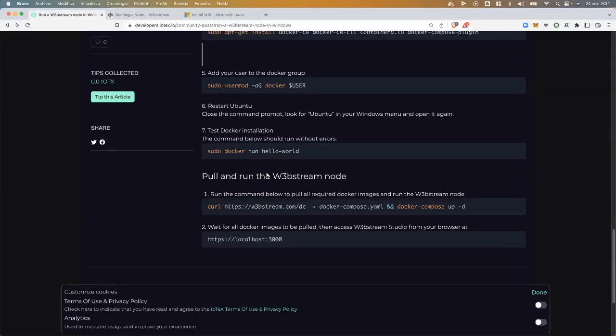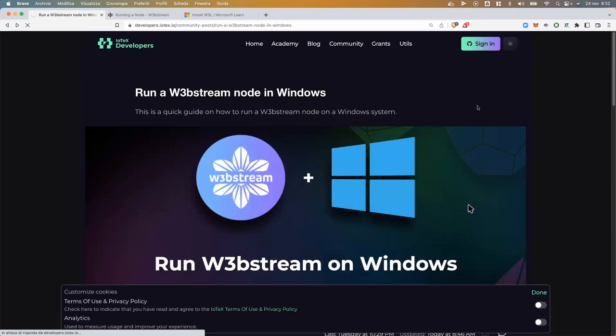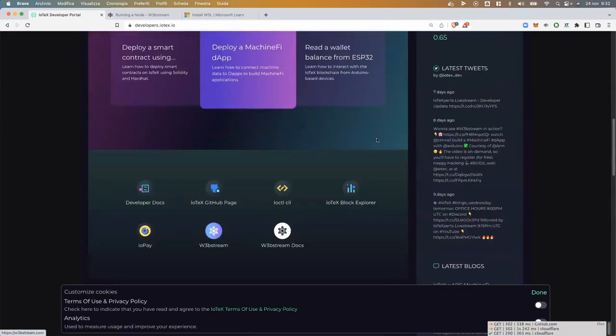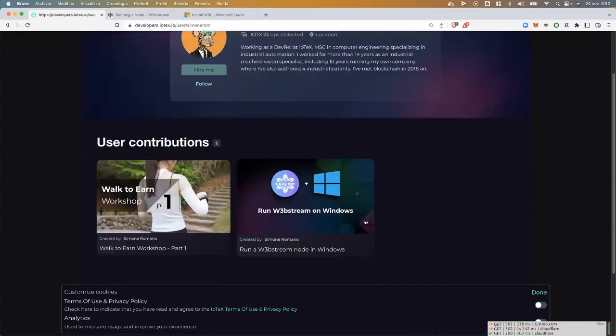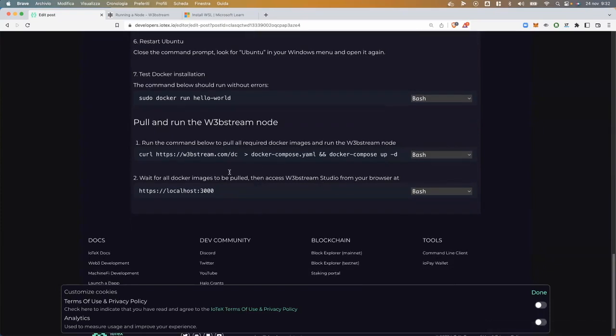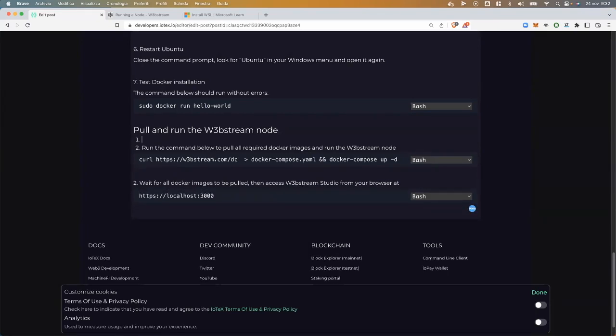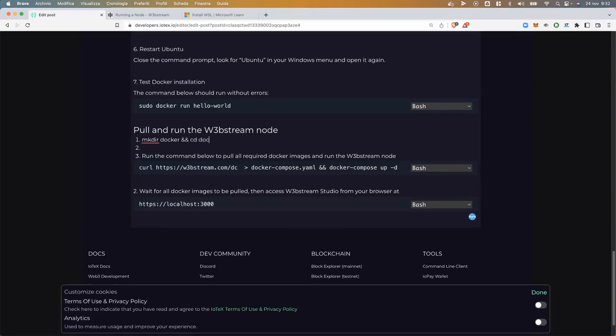Pull and run the WebStream node. Basically this is the command to pull and run the WebStream node. You can also do it in two different commands. I suggest, actually, let me edit this article live. Here, I suggest that you first create a folder inside your system, call it, I don't know, mkdir docker, and then enter this directory.